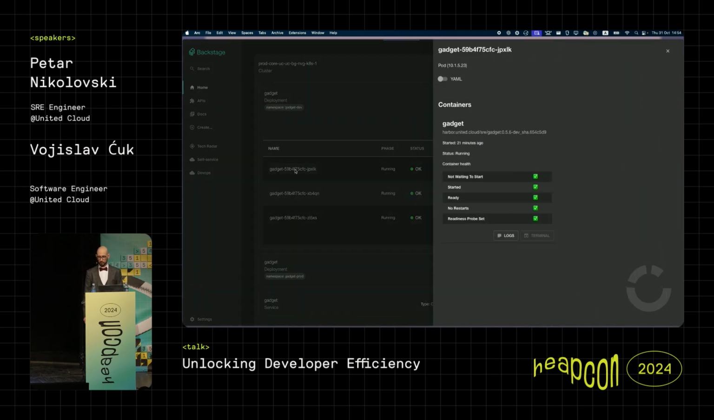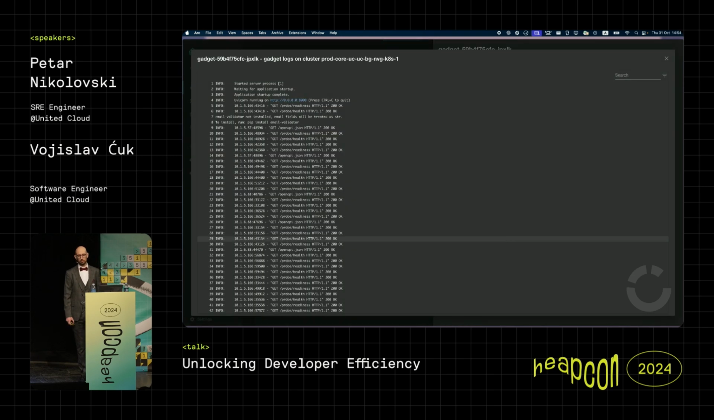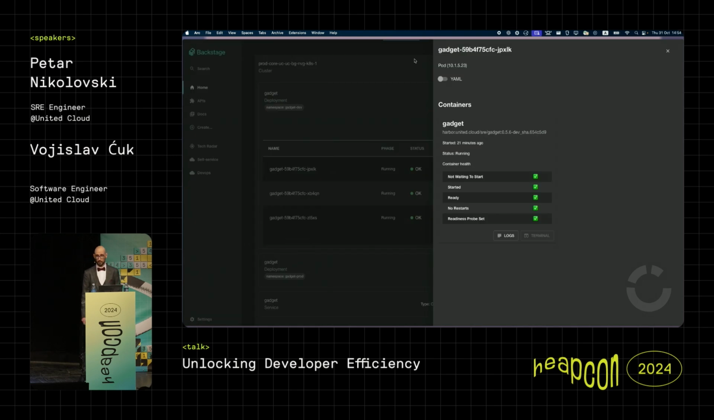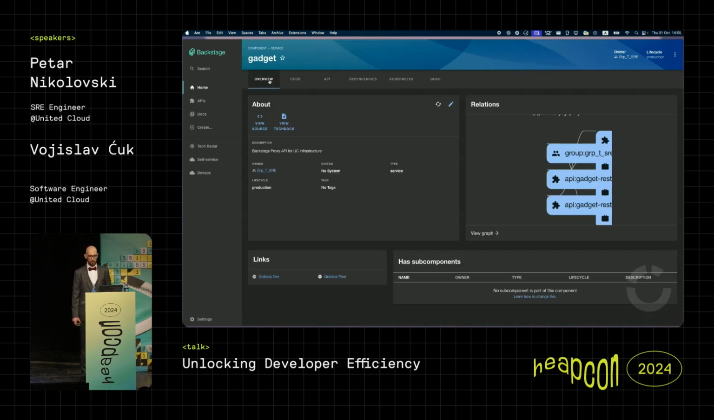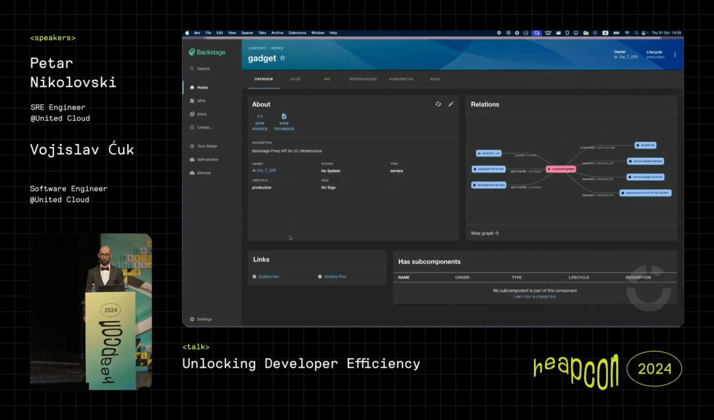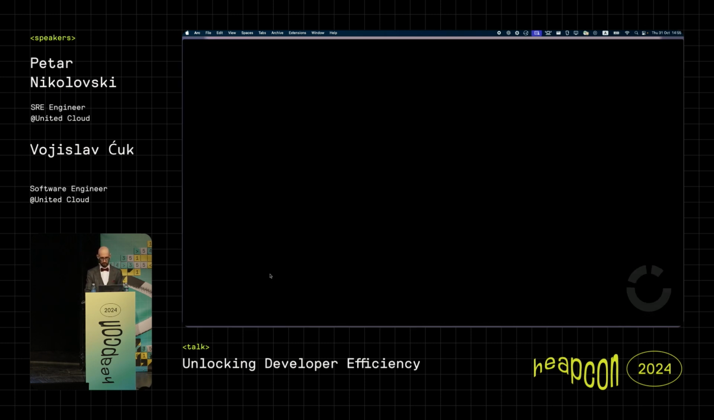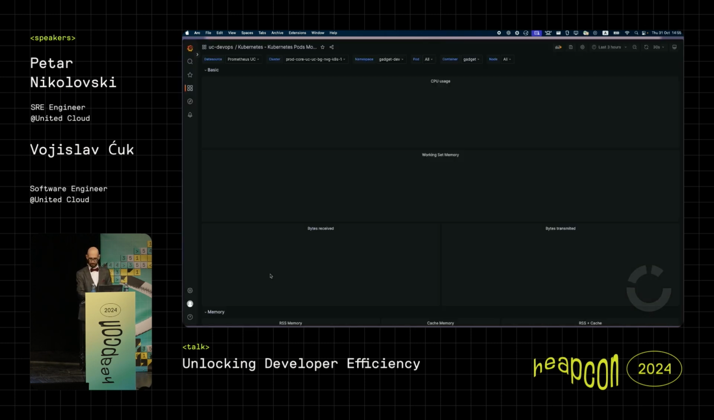When I get back to the main view, I have a links section. And in the links section, you can put anything, really. We usually put monitoring dashboards, so we can quickly jump to Grafana to see CPU usage and other relevant metrics.